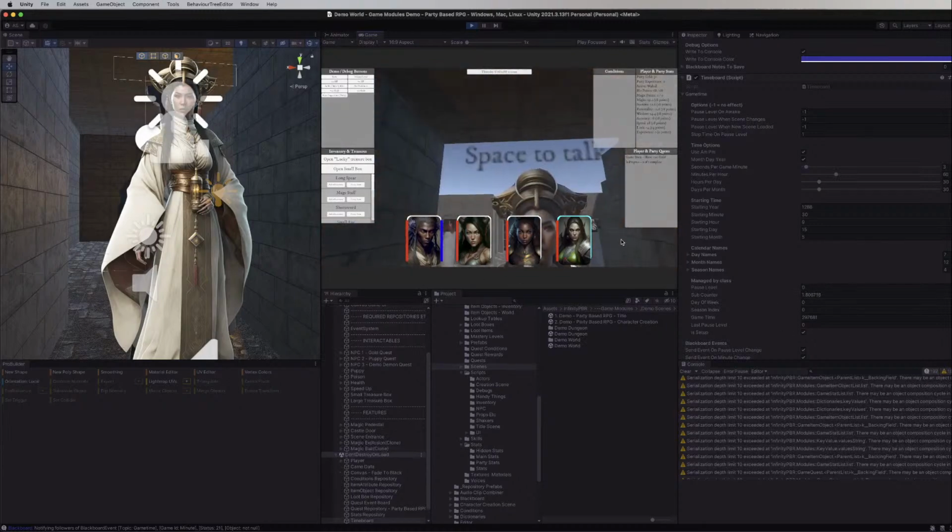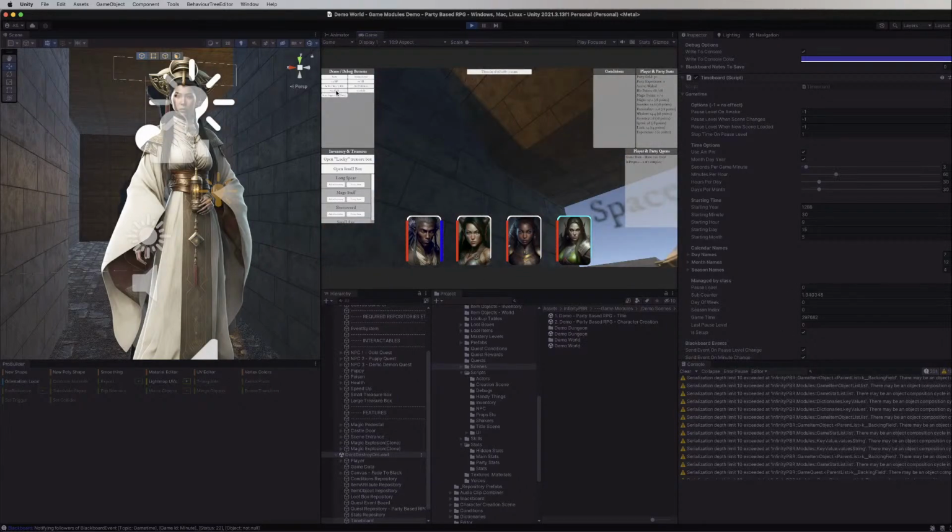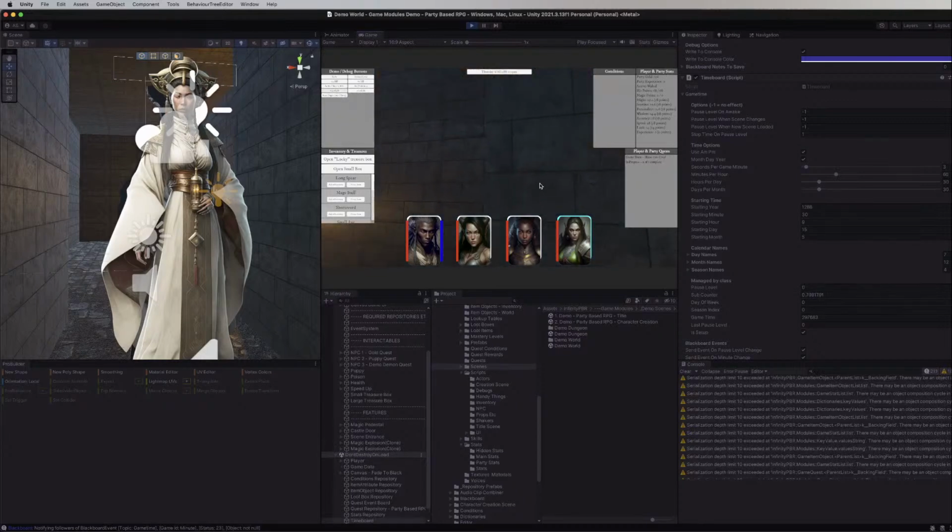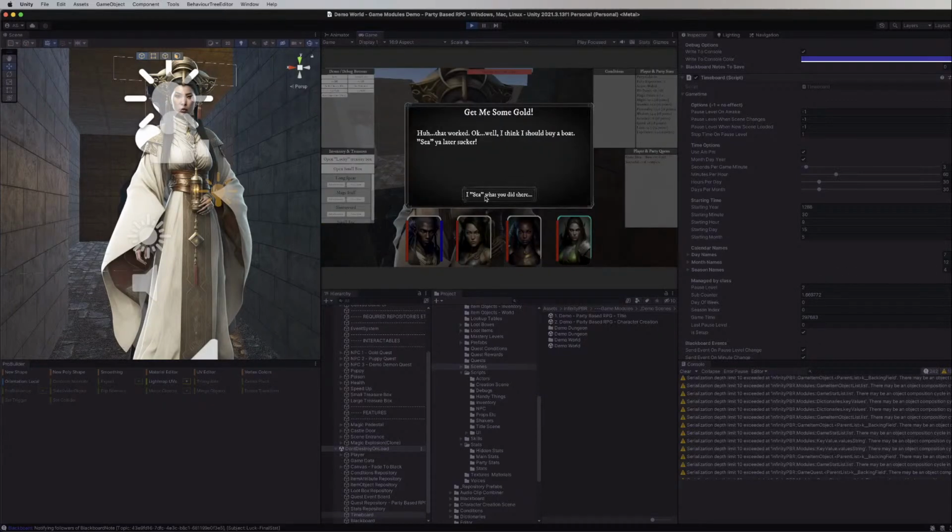Let's give ourselves some gold. So these buttons give you gold. I'm going to give myself over 100 gold because that's what we need to get past this quest. That worked.